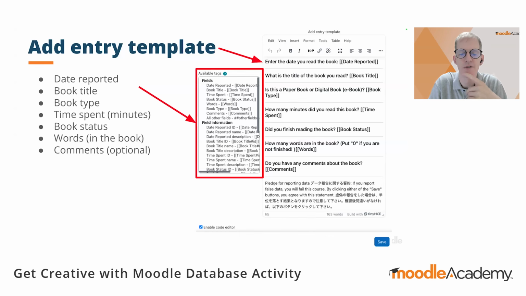Okay, so this is the edit screen on the slide for the template. The red box is the list of available tags that you can use in the template. Okay, the main database fields are shown at the top of the list, and the system defined fields or field information are shown below. The editor window has each of the fields listed with some text telling the student how to fill in this information. So the add entry template editor window. And you're able to make use of field information tags for this purpose.